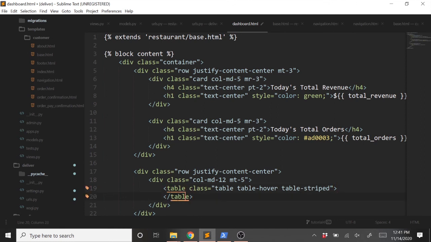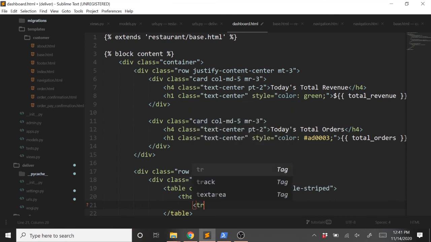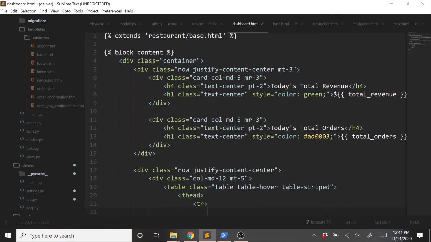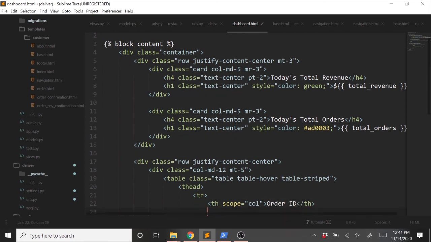We'll close out that table, and we'll go ahead here and do a T head for a table heading. Within here we'll do a TR, and within this TR we're going to do a TH scope equals column, or COL for column, and we'll put order ID, which is one thing we want to show on our table.